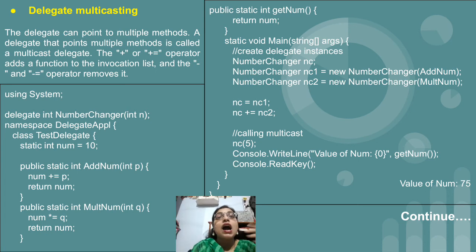Now we will see how it is 75. Just see the line that is calling the multicast. To the delegate object nc, we have passed 5 as a value. So it will first call the first reference which we have added, that is nc1, added as the first reference to nc. And to nc1 which method we have passed, that is add num. So the control is going to the add num method.